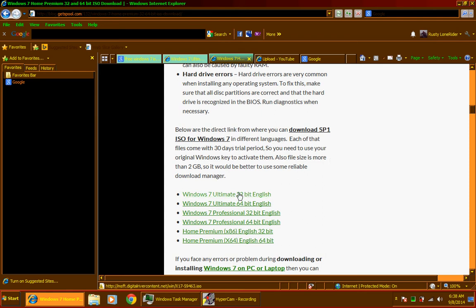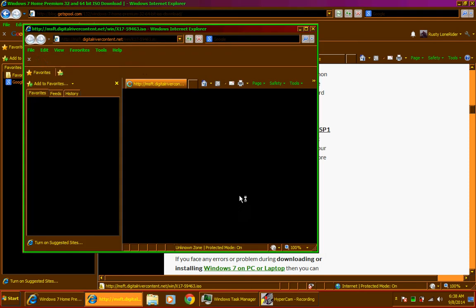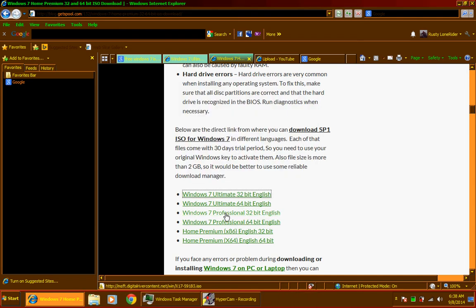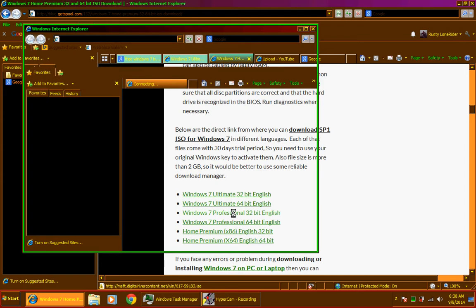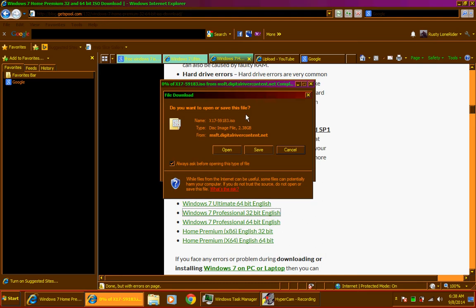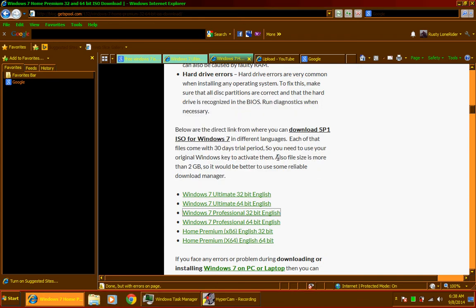Alright, here we go. Here's another website that offers Windows 7. Now this is Windows 7 Ultimate 32-bit English. Click that, see if that works. Alright, 2.38 gigabytes. This is a working link. Now right here is Windows 7 Professional. Let me see if that link works. 2.38 gigabytes, it's an .iso. Okay, so these are working links right here. I'm going to copy this link up here and I'm going to put that in the description as well.